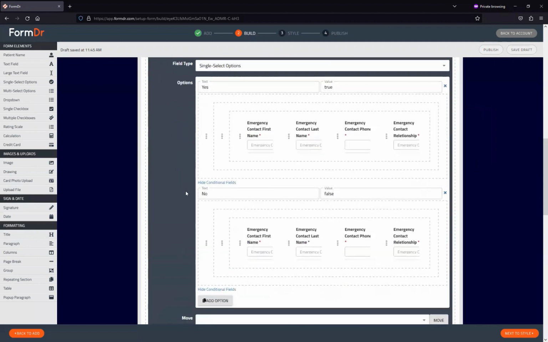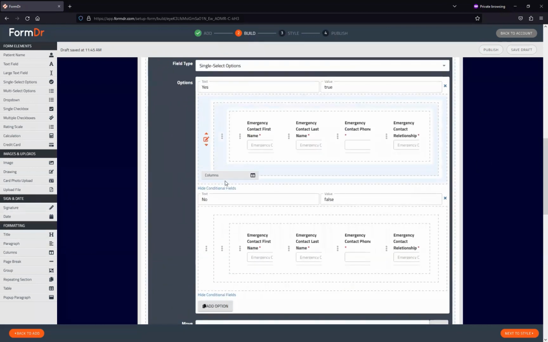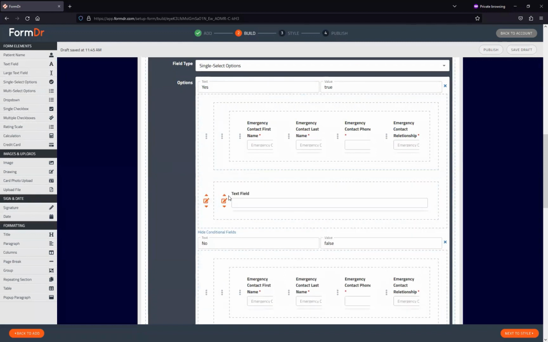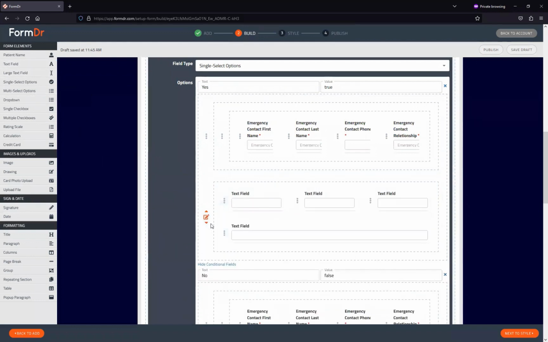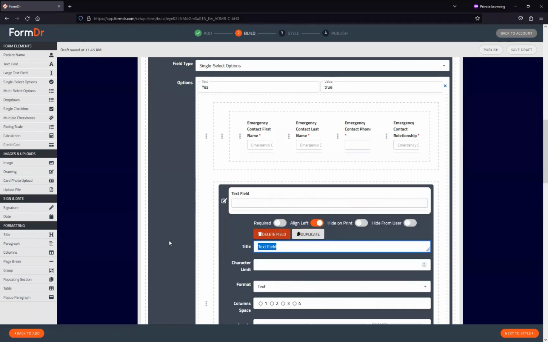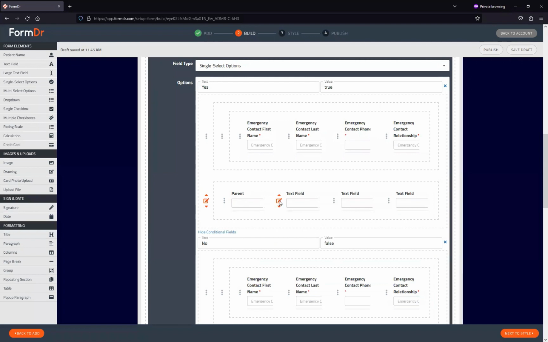The patient is not a minor, but if the patient's a minor, maybe we need to collect some parental information as well. So we could put in parent name, phone, relationship, or address, whatever the case may be. You could have your extra bit of information. And I'll just title these all parent for now, just to save us some time, because I know we are running a little bit short towards the end here, just so we know that these are the parent fields.